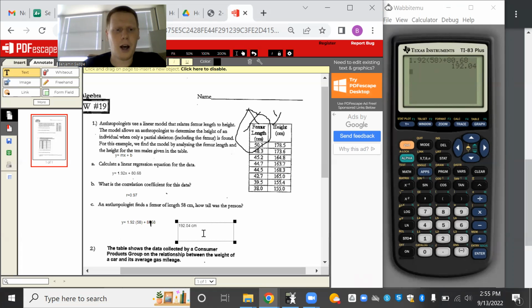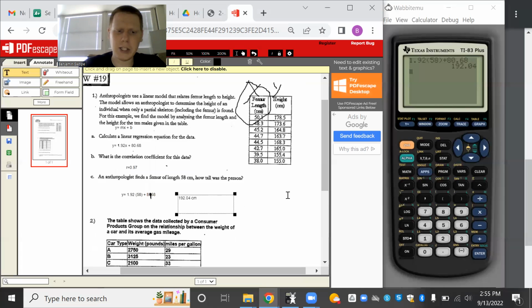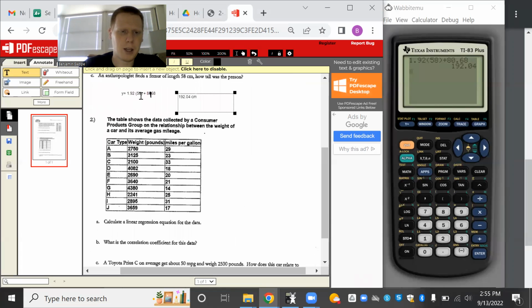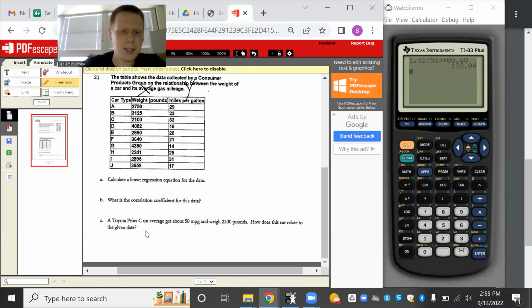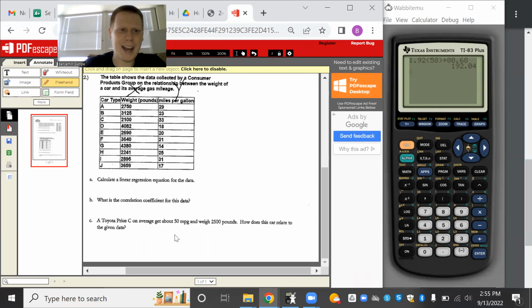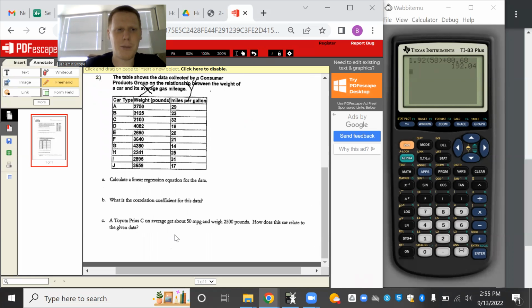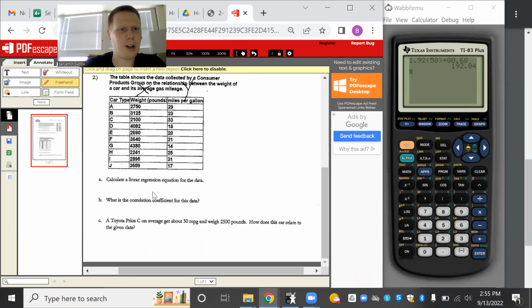So same idea, you try this second problem. I'm not going to go through this one, but when you put in your data, the weight's going to be your X values. The miles per gallon would be your Y values. So you'll put that in under those lists. You'll get your regression equation. You'll put your R value. C is a little bit of a trickier question. They're kind of asking you if it relates to your data. I'll maybe mention that tomorrow in class.